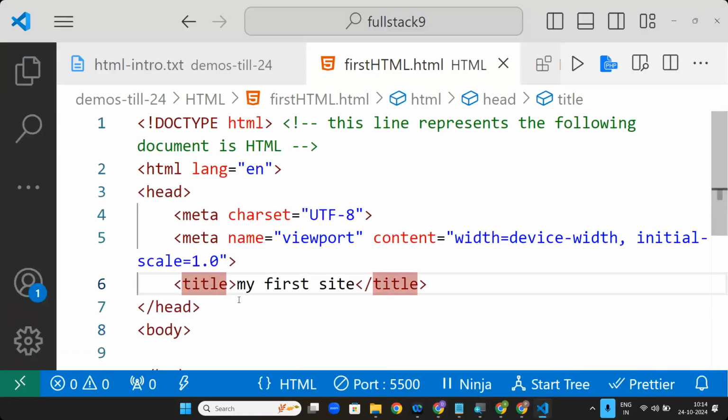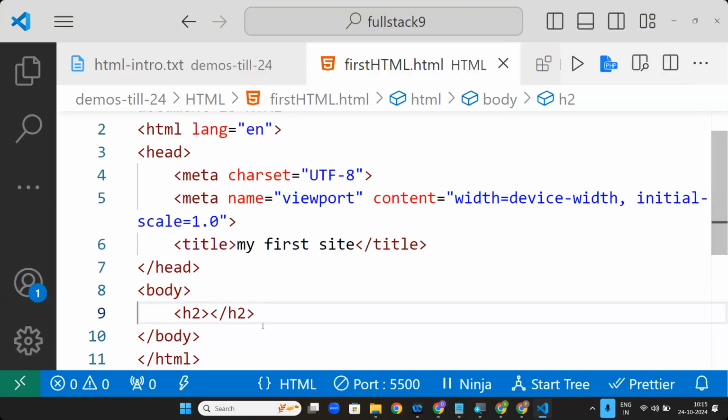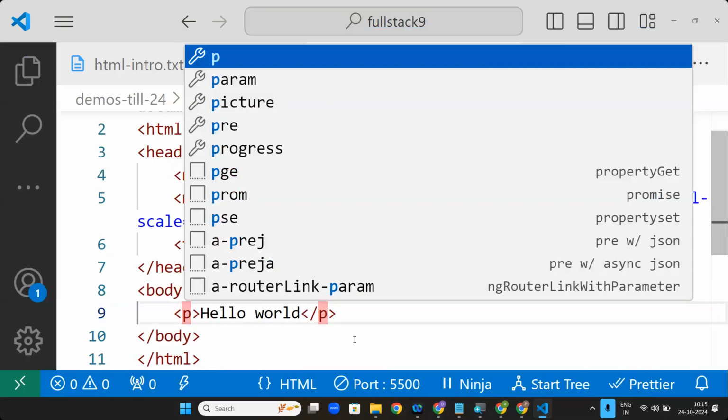Now nothing is coming because I did not write anything. H2, hello world. H2, hello world. I will tell you what is H2 and all. Don't worry. Instead of H2, let's put some paragraph.